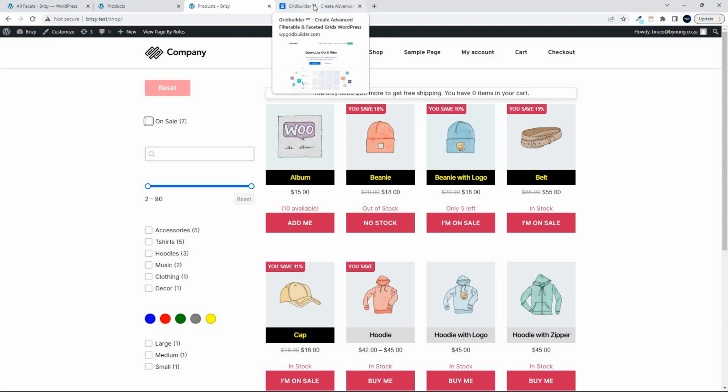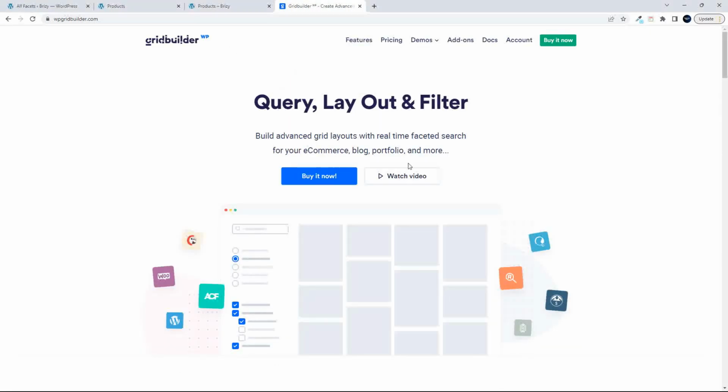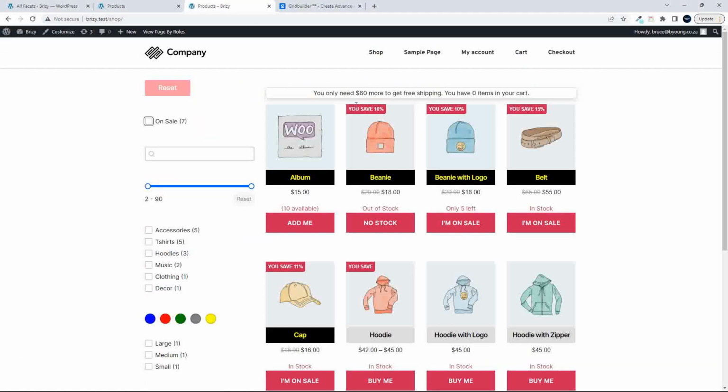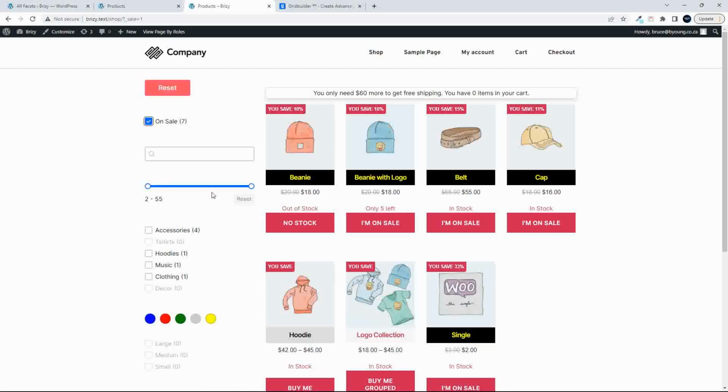In this video, we're going to have a look at how to use Gridbuilder WP, in conjunction with Brizy. So I'm here in my website with a kind of default Brizy layout. And just to quickly show you how it works, I click on the on sale, and immediately the 7 items on sale are listed.